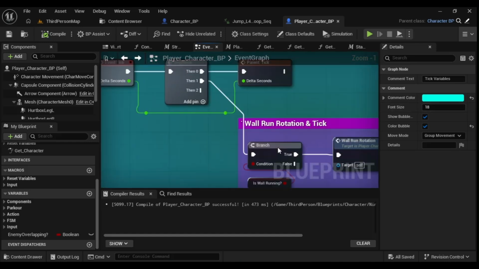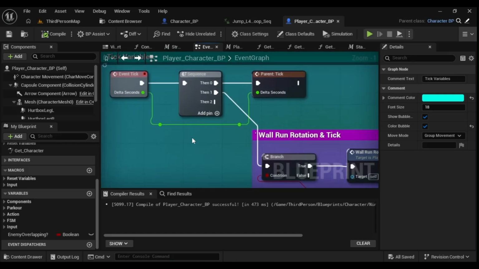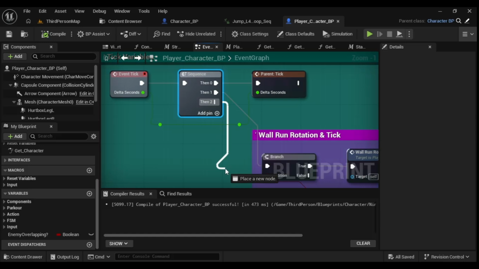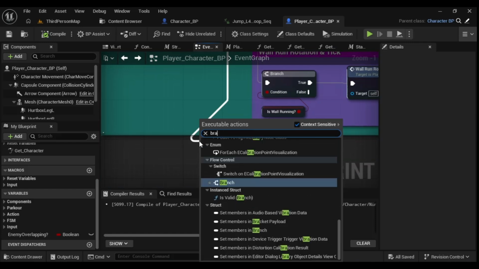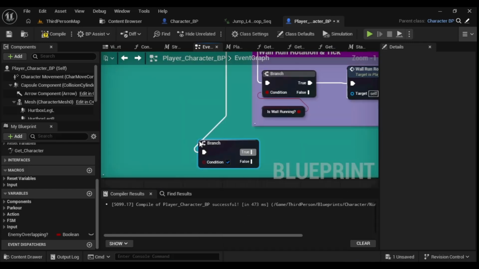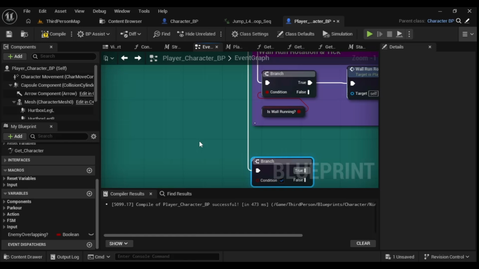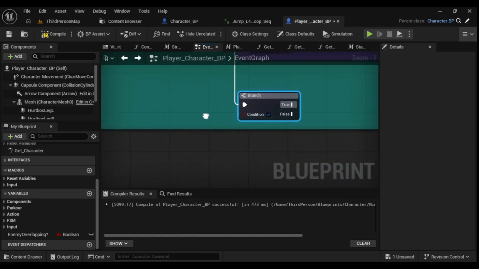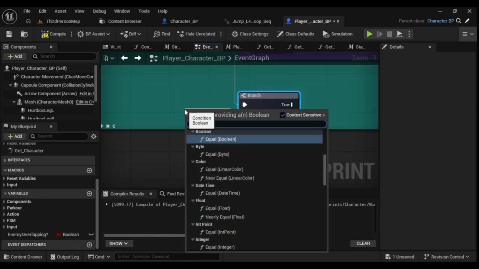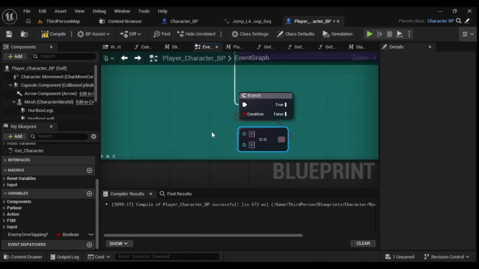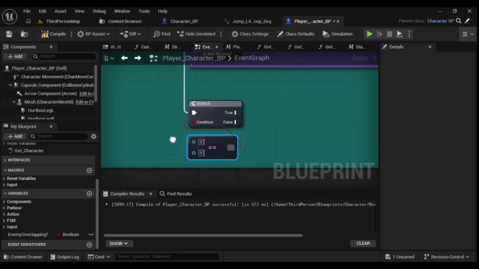Okay, so what I'm going to do here is drag a node from Ven2, bring out a branch, then from the condition I'll have to make sure that it's equal to an integer.